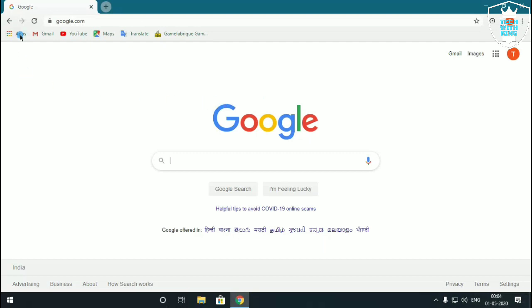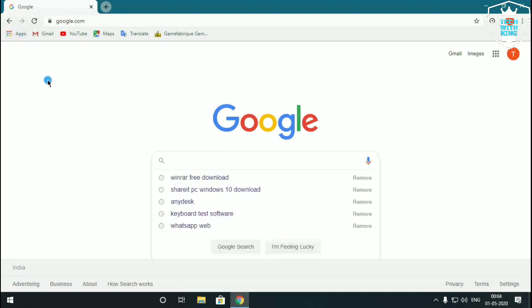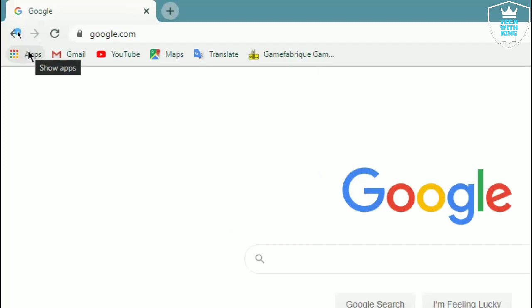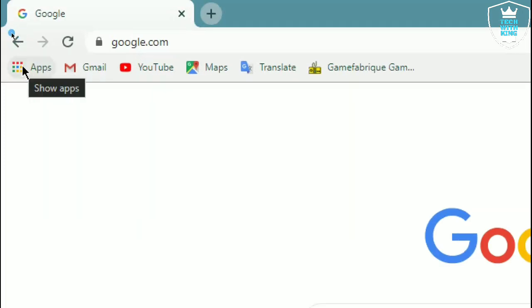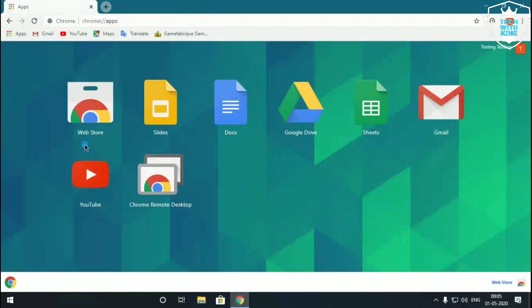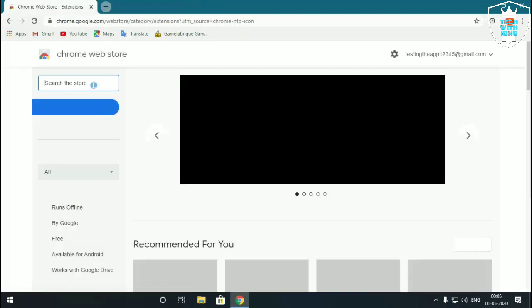Here in the top left corner, as you can see, there is Apps written on it. You have to just click on it. After clicking, it will look like this. You just click on Web Store. So this is the official web store from the Chrome browser.